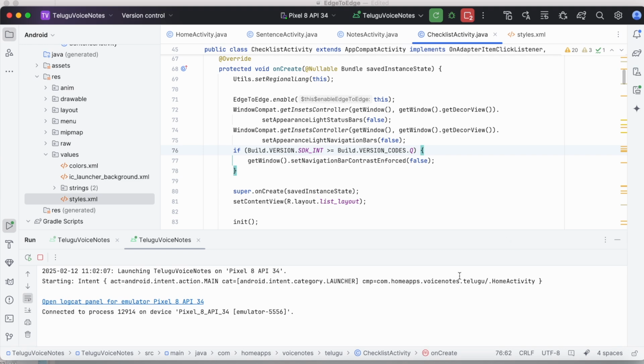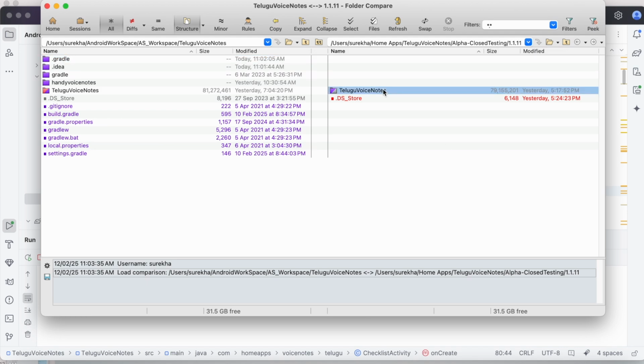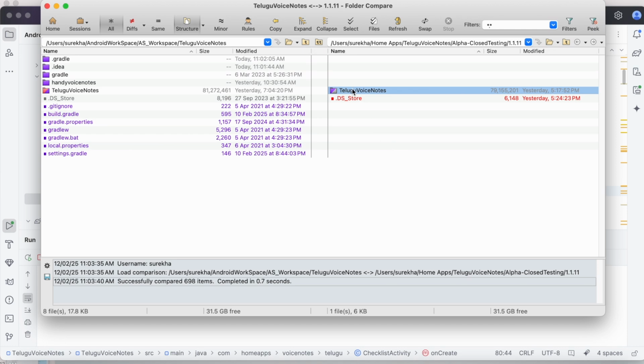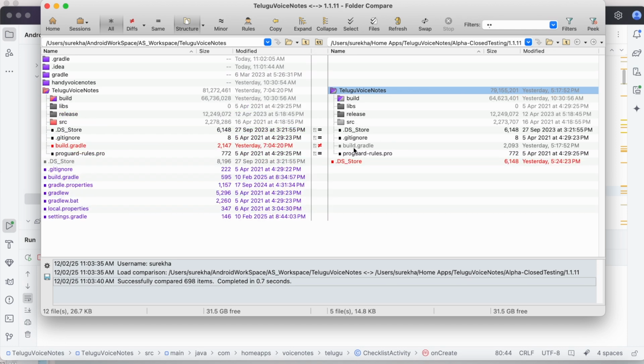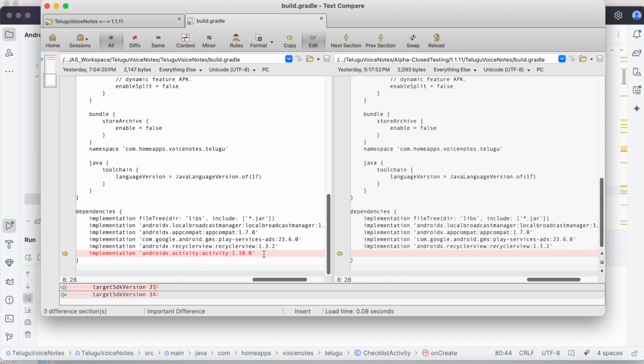Let me summarize what all changes I have done to support edge to edge. This is my Beyond Compare application. I am using this to compare the folders and files. The files changed are marked in red. In the module's build.gradle file, the target SDK is updated to 35, compile SDK as well, and added the dependency to get the Edge API.